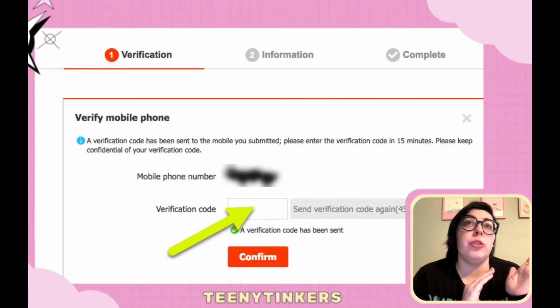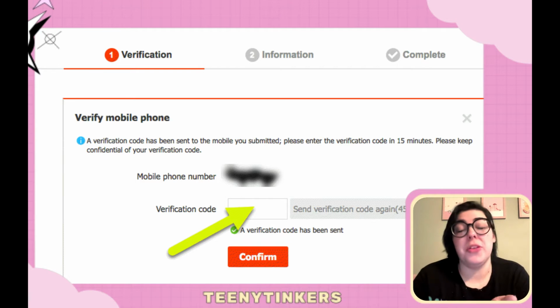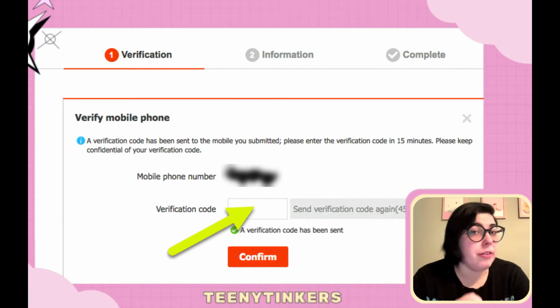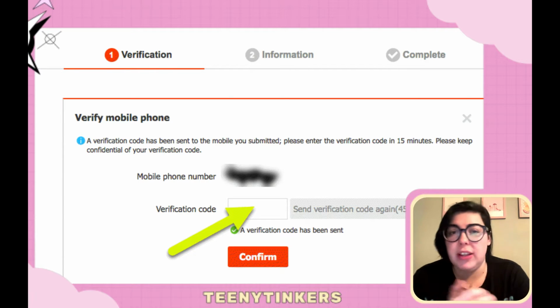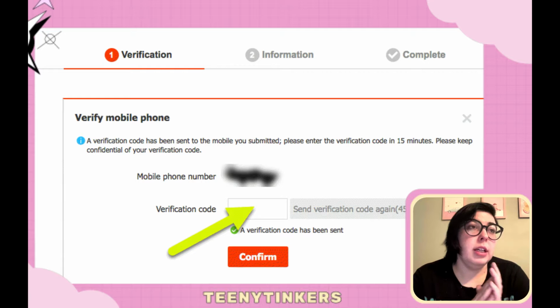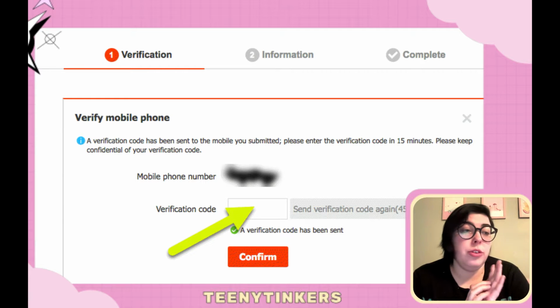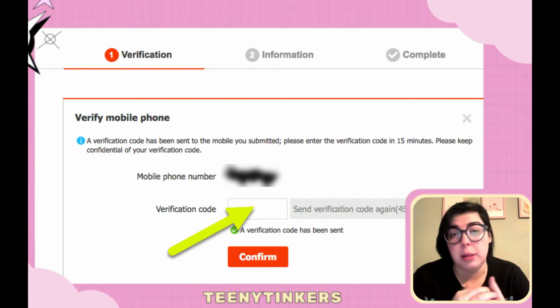And then you're going to go through the steps. You're going to have to verify your phone number. So it's going to send a code to your phone number, very standard. You put the code into TaoBao, and then you're going to be able to choose your username and password.